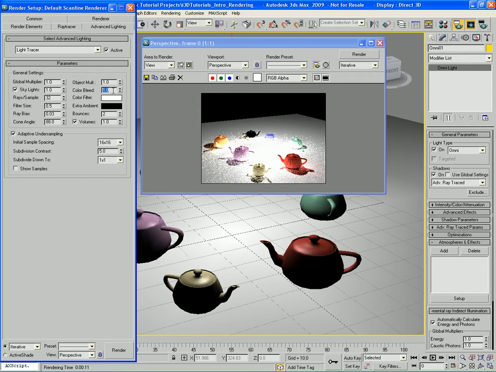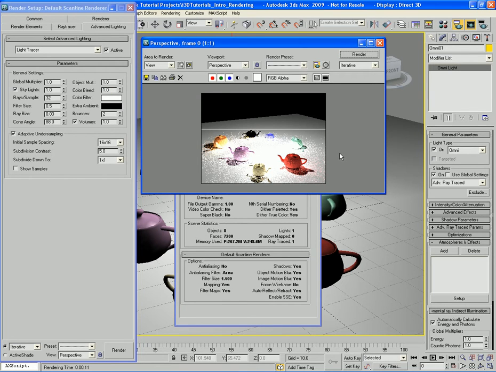The color bleed parameter is going to determine how much color bleeding is cast between objects, how much of that light is spilling over from one object to another. Now by default it's set to 1, which is a pretty good setting. If I increase it, I'll have more color bleeding. Let me do a render here just so you see how it looks with a color bleeding set to 1.